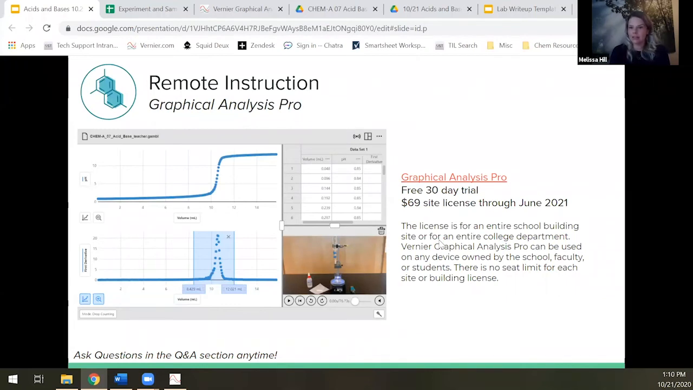In this case, it's a yearly thing, and you get to distribute it to anyone in your school building or your college department. It can also be put on students' devices. And again, Graphical Analysis Pro works on Mac, Windows, iOS, Android, Chrome. So all those students would see the exact same thing that you all just saw. And it's $69 through June of next year.